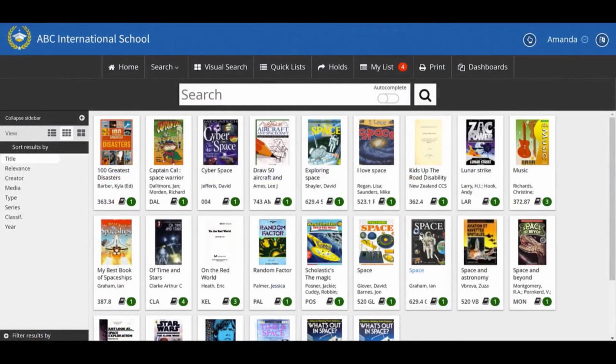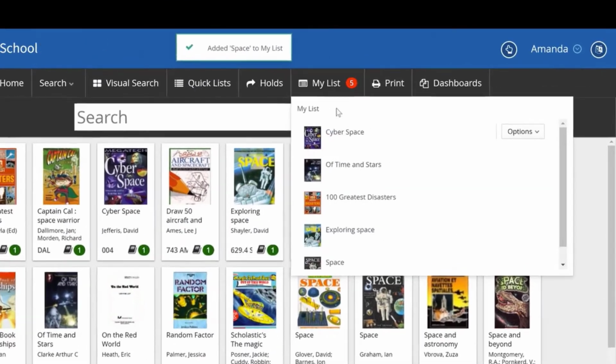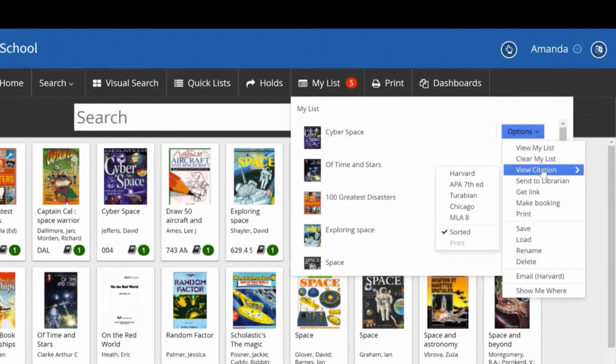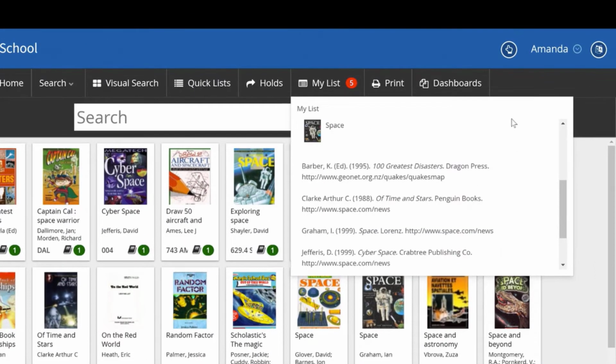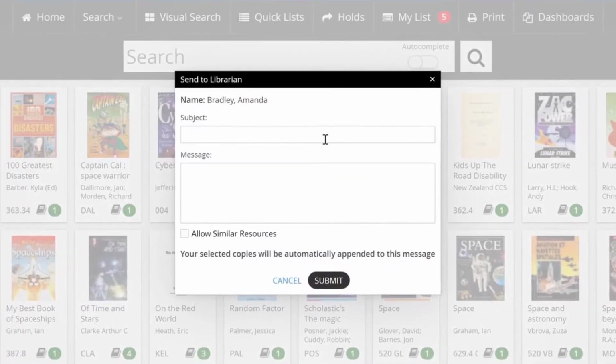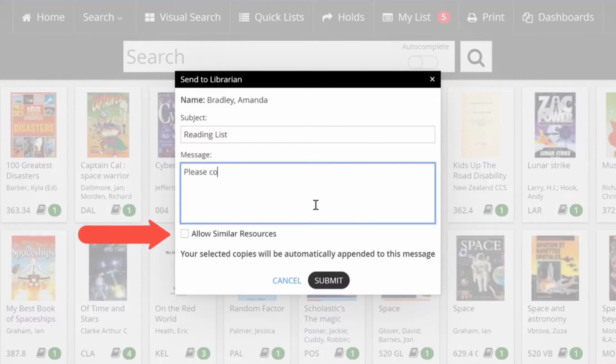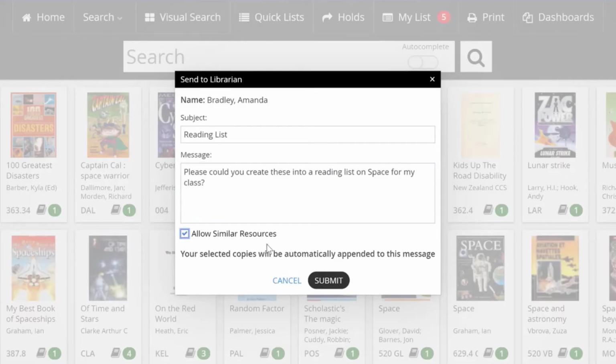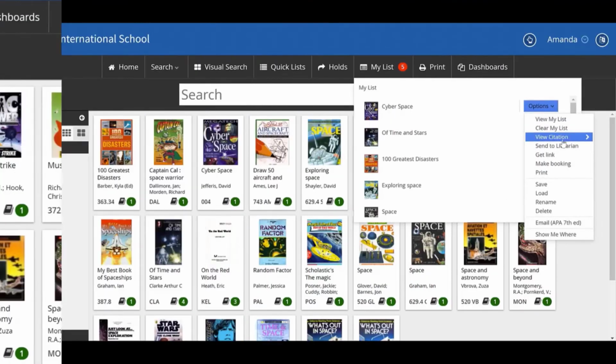Students and teachers can also create lists of their own by dragging and dropping items onto My List. Here they can view citations, and they can message the librarian. So a teacher might request their chosen resources be made into a special reading list, and if they click Allow Similar Resources, you can add relevant items they might have missed, supplementing the resources they'd chosen. Then you'll receive a message on the Management app side, alerting you to this request from the teacher.